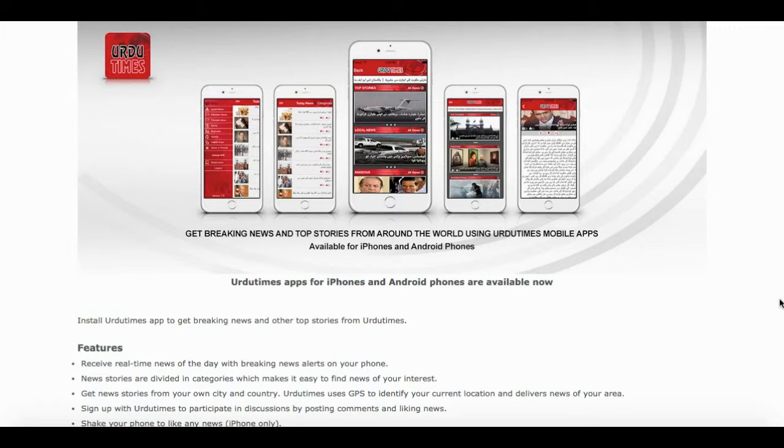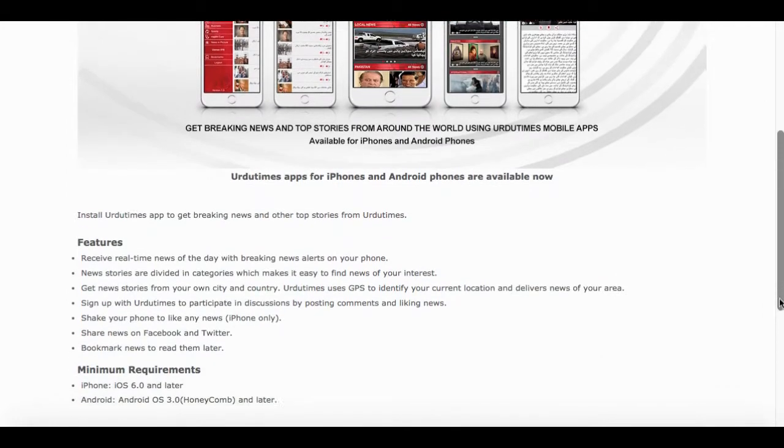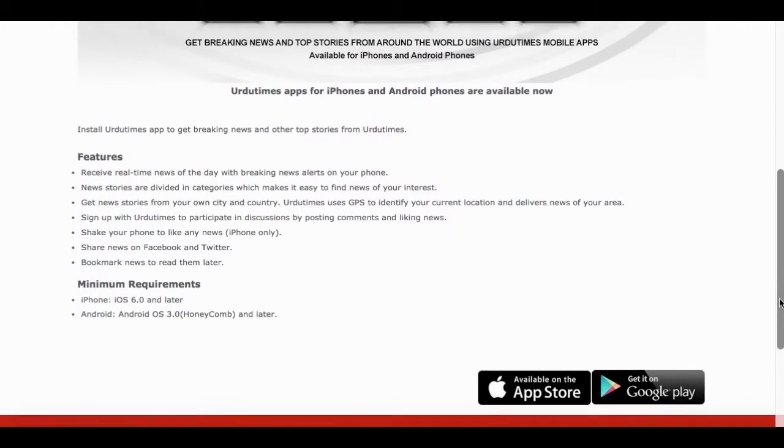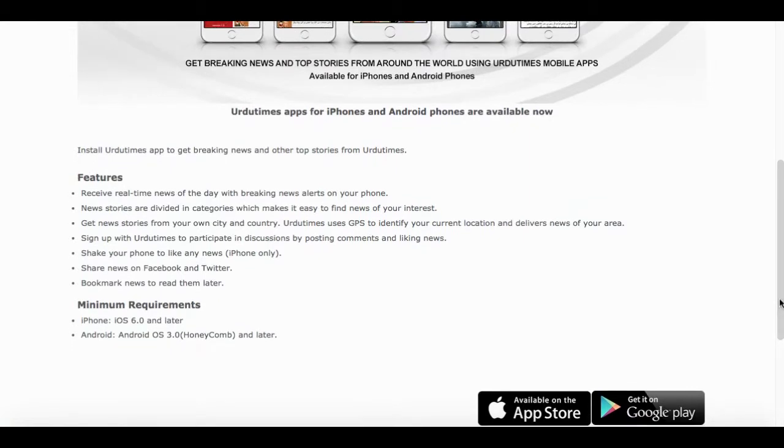After you install Urdu Times mobile application on your phone, you will love to explore features like receive real-time news of the day with breaking news alerts on your phone. News stories are divided in categories which makes it easy to find news of your interest. Get news stories from your own city and country. Urdu Times uses GPS to identify your current location and delivers news of your area.